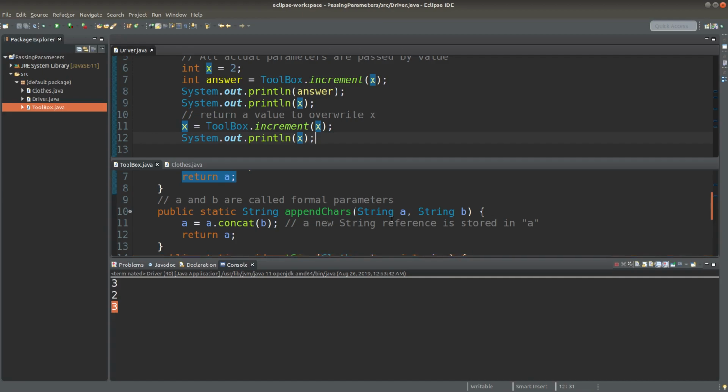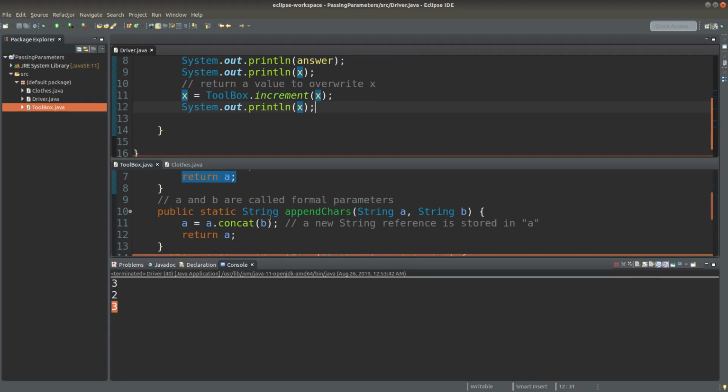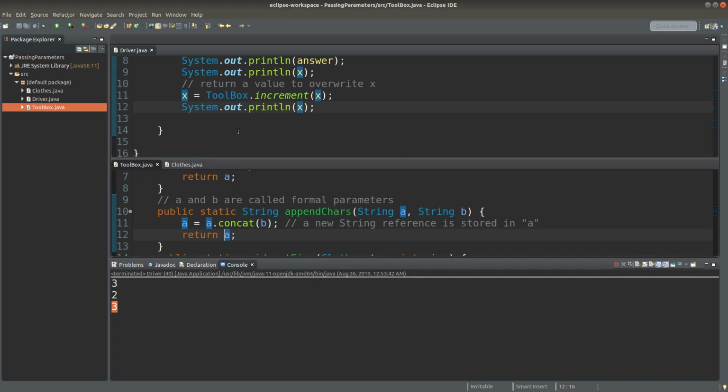Okay, let us see another example of passing by value. Now I'm going to append characters into a given string. So I'm going to concatenate 2 strings, and then I will store the reference of that string into the original formal parameter called a, and then I'm going to return the formal parameter to the main method. So how can I call this method? I can do something like this.